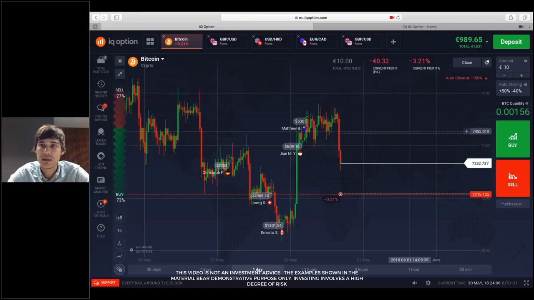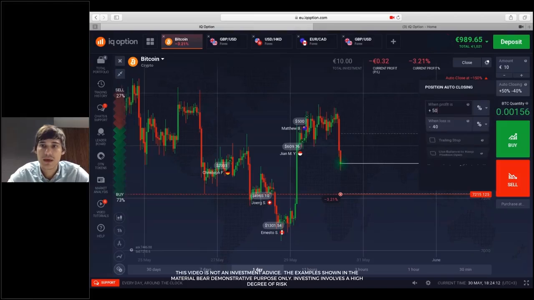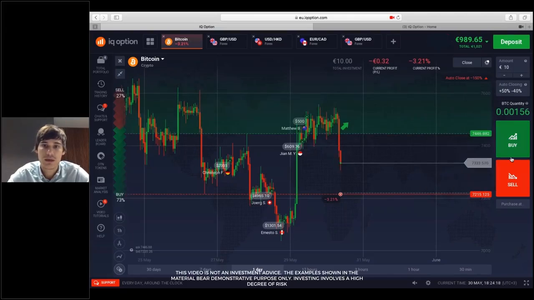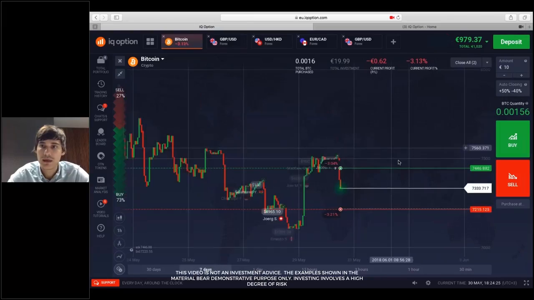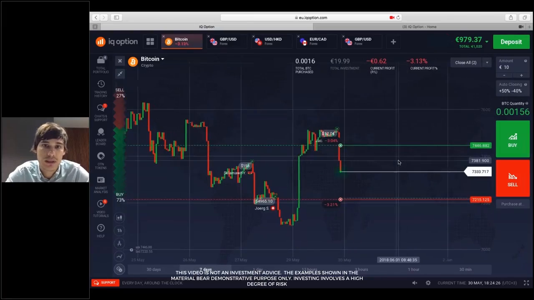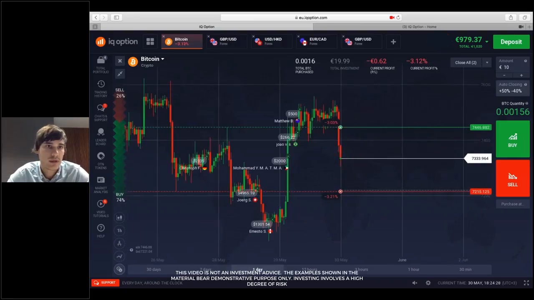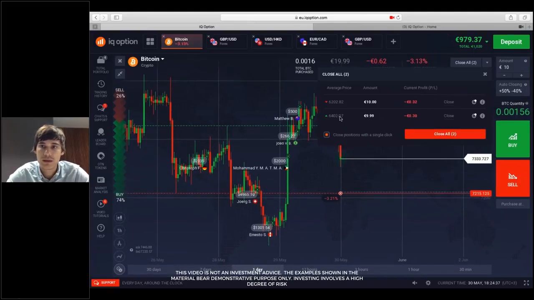So the auto close right now is set at 50 and loss is set at 40. So let me try to open another position. I open it here, I confirm buying, and these are my stop loss and take profit. So let me select this asset. It's here. So for the second one, I can set it up.